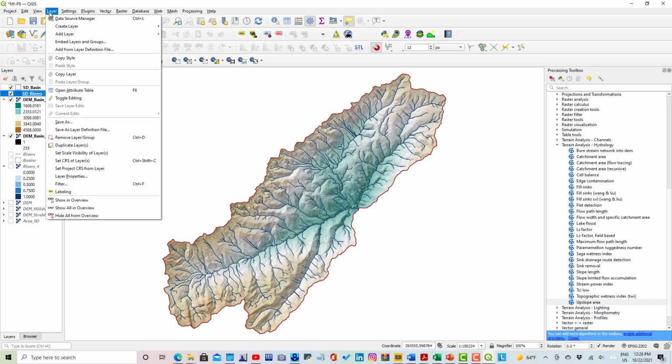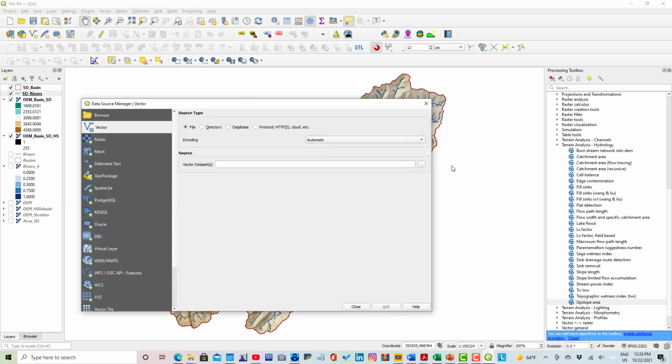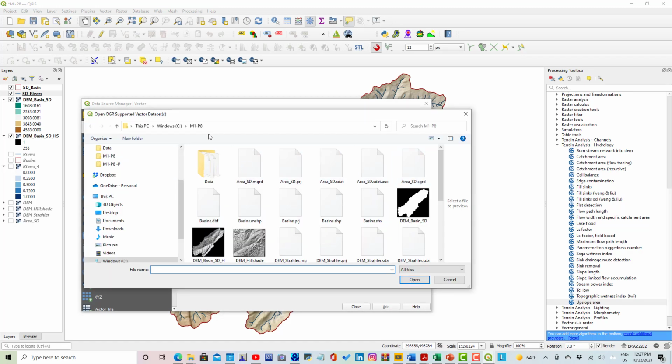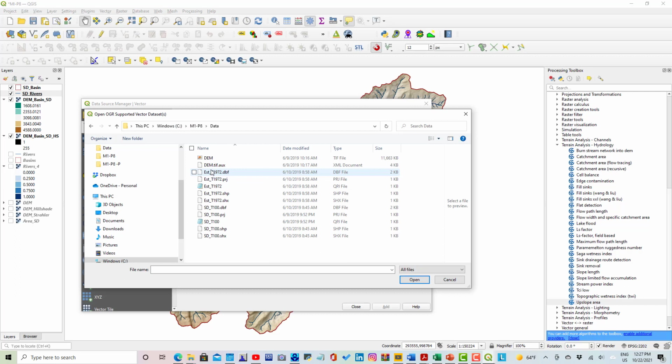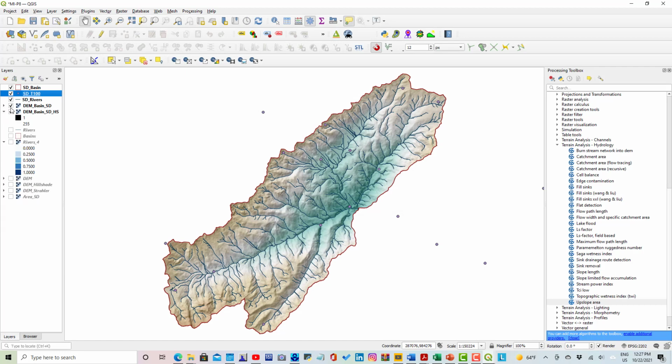Now going to layer, add vector layer. Okay, we browse this, go to the data. In the data we're going to select this one. Is the T100 shape open? Okay, add and close.